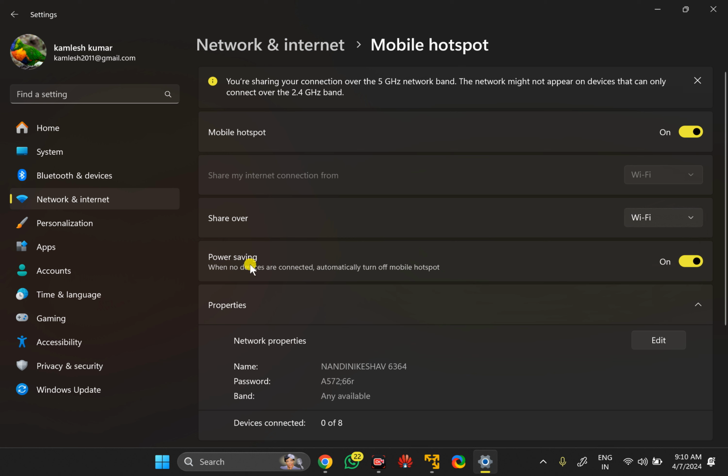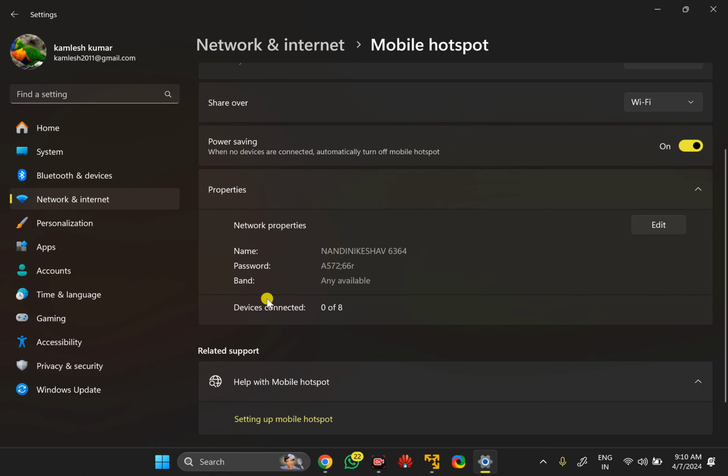The next option is power saving. Turn on this toggle switch so that when no devices are connected to your PC, Windows 11 will automatically turn off your hotspot. And under the properties option you will find the SSID name and password.